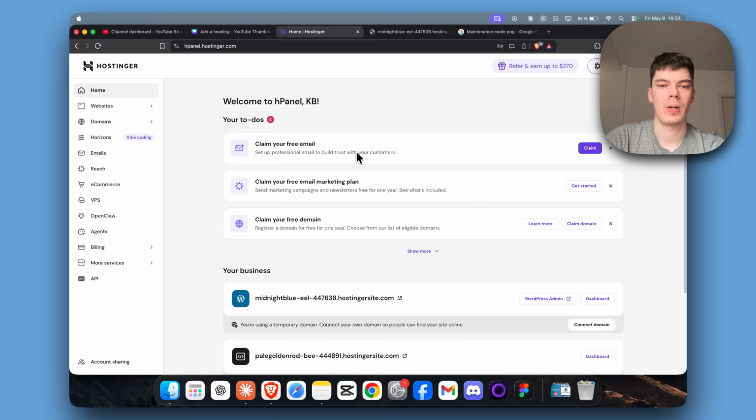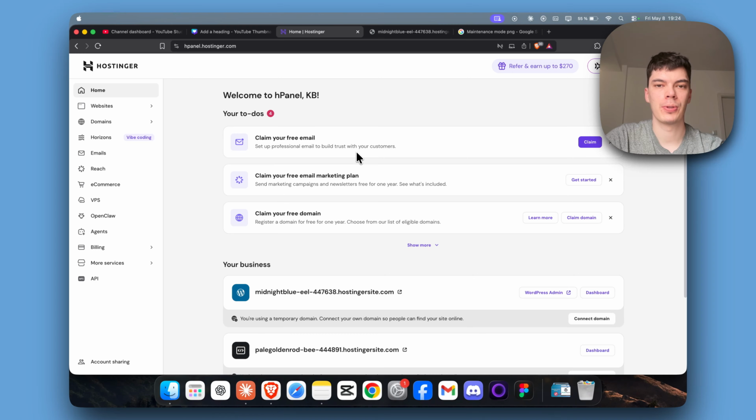So, how to put your website in maintenance mode in Hostinger. If your site is hosted on Hostinger and you want to put it into maintenance mode, there are two ways how you can do it. The first way is directly from hPanel or through WordPress if you're running a WordPress site.